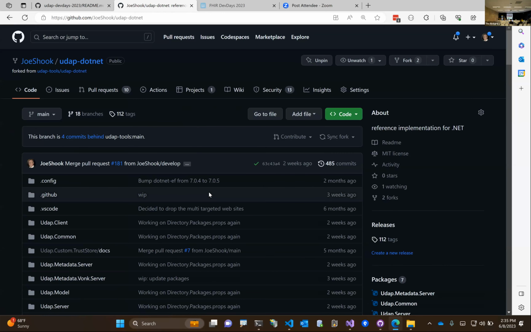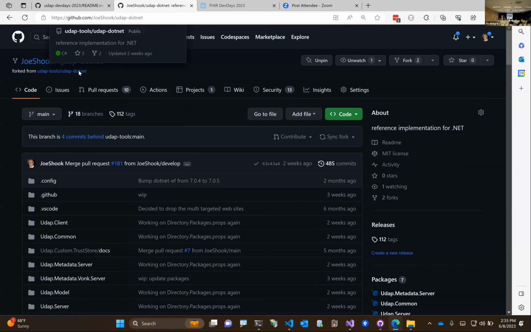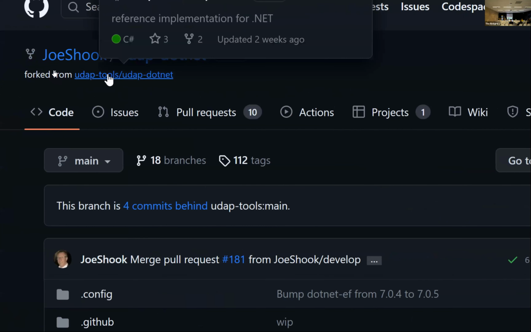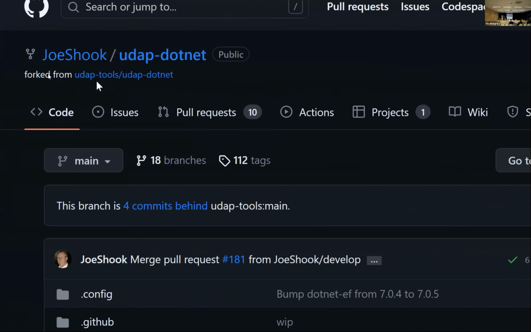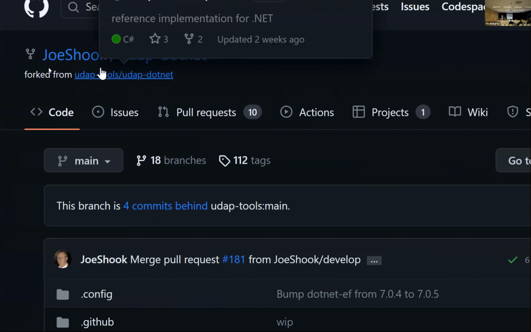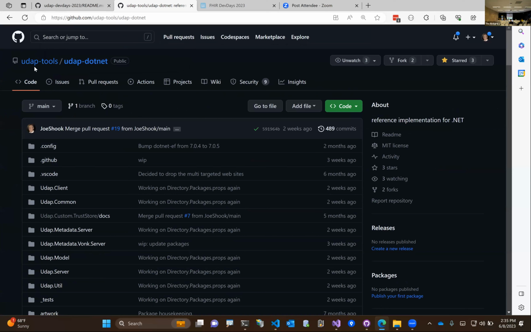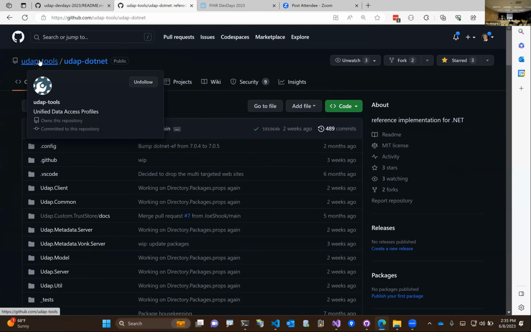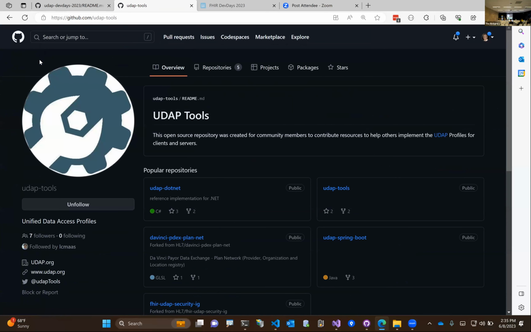Let's go to, all right. This is a fork in my repo. I do all my builds for this project here in this fork. The official one you can see up here is in UDAP tools. That's the official place where it lives. Over there, you'll find a few other reference implementations. Well, you'll find one other reference implementation, and it is a Java one.